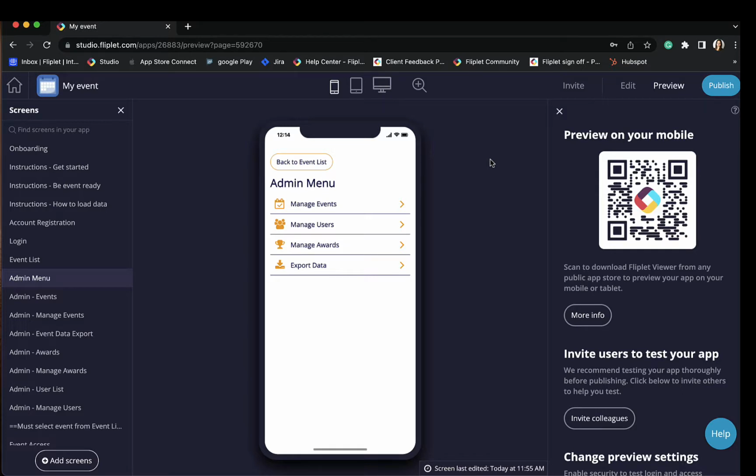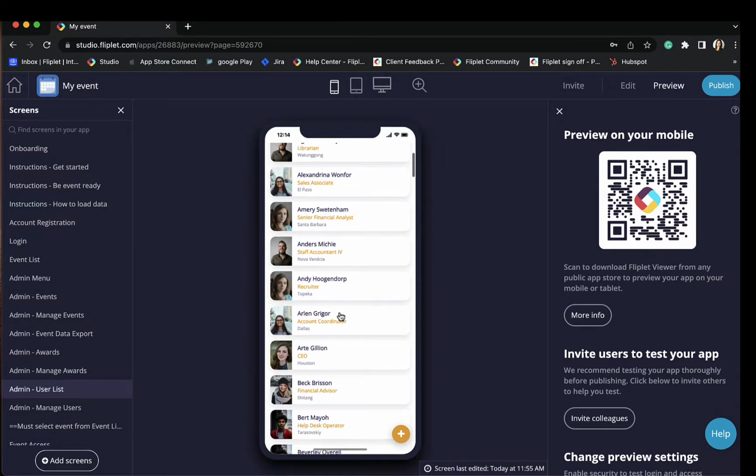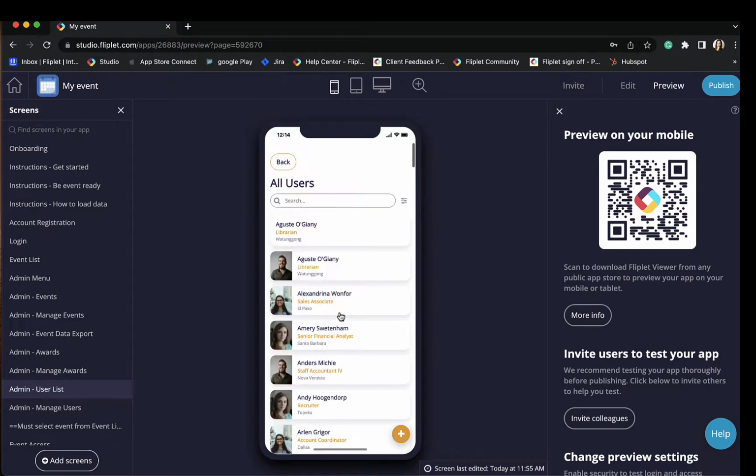Our event managers, so making sure that they exist within the app before we're assigning them to events. This is an important first step. If I click into this manage user list, you'll see all the users that we have for the app. Anyone, as I mentioned, that needs to be an event manager should exist on this list.